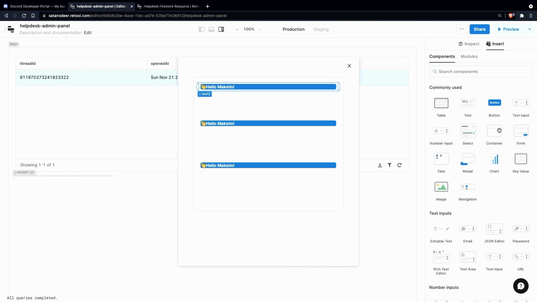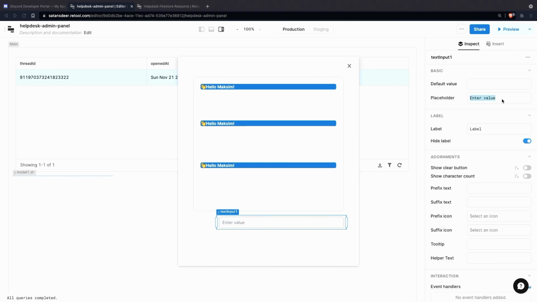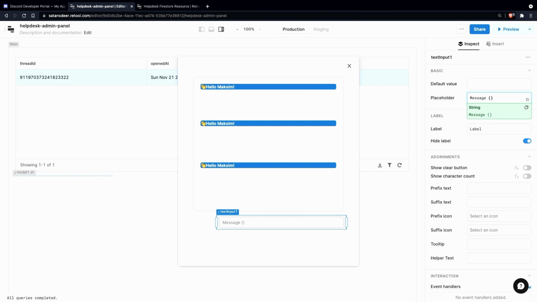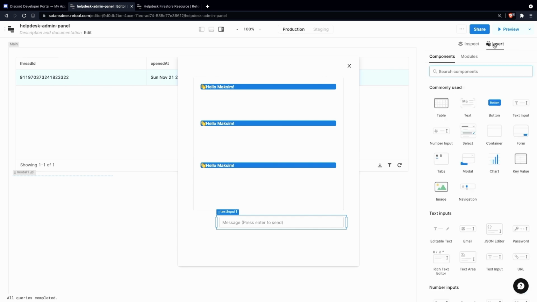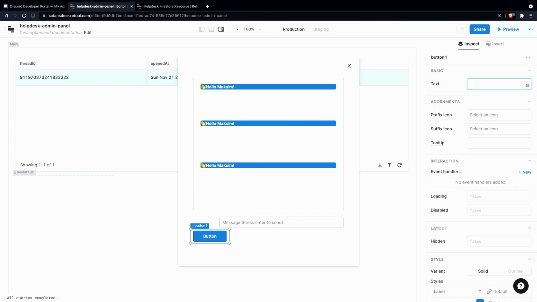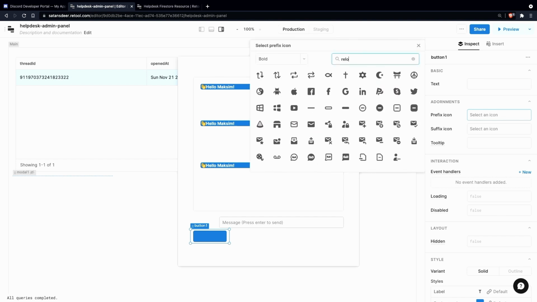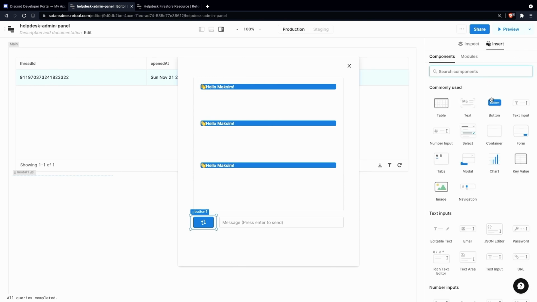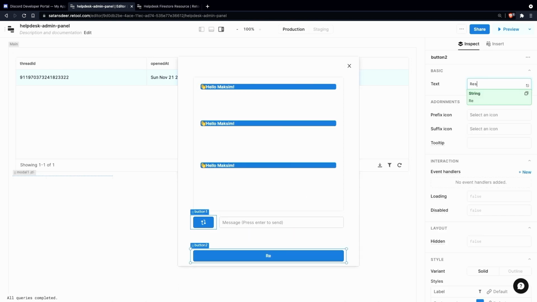We also want to add a text input to be able to send the messages. We will hide the label. The placeholder will be message, and then press enter to send in parentheses. We also want to add a button. There should be no text. And the cool thing is that we can actually use a predefined icon. Let's look for the reload. I think this would work. Okay, let's make it a bit smaller. Move it up. And the last button that we want to add is to resolve the ticket. Let's add another button and call it resolve ticket.